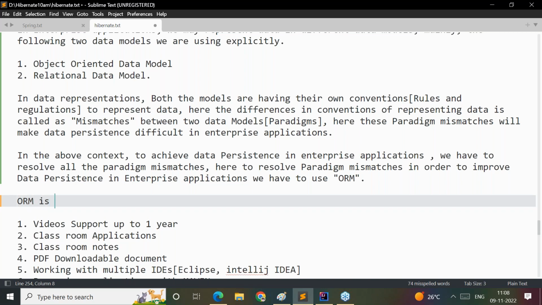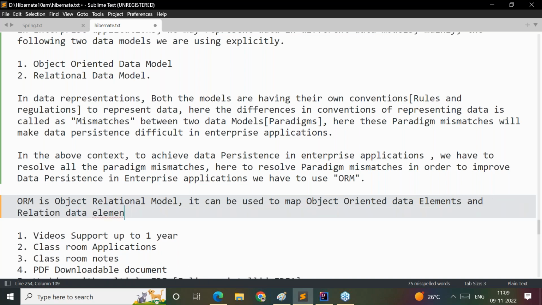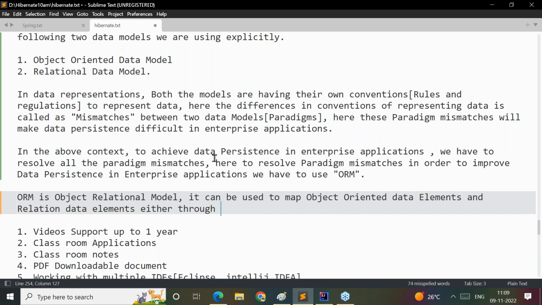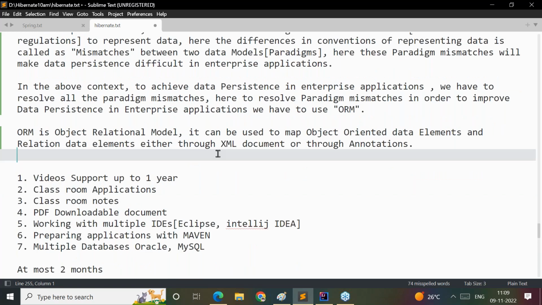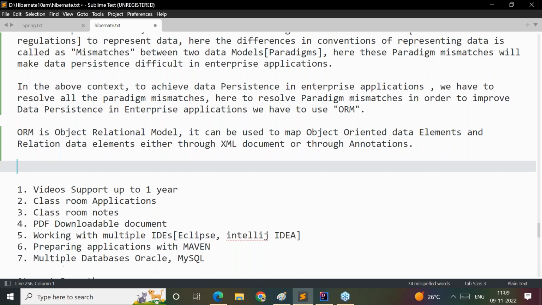ORM is the object relational model. It can be used to map object oriented data elements and relational data elements either through an XML document or through annotations. ORM is the object relational model. It can be used to map object oriented data elements and relational data elements either through an XML document or through annotations. Understand it, guys?